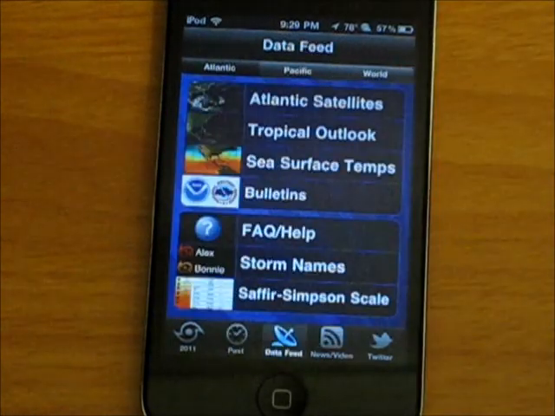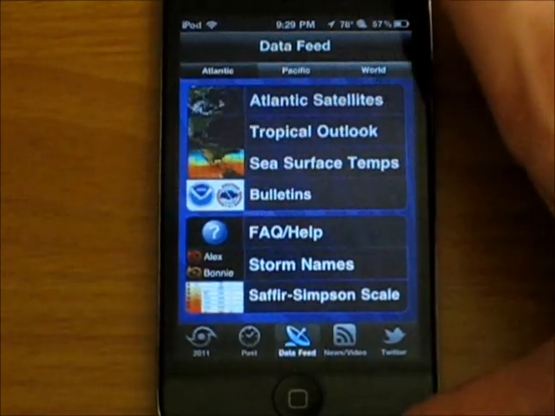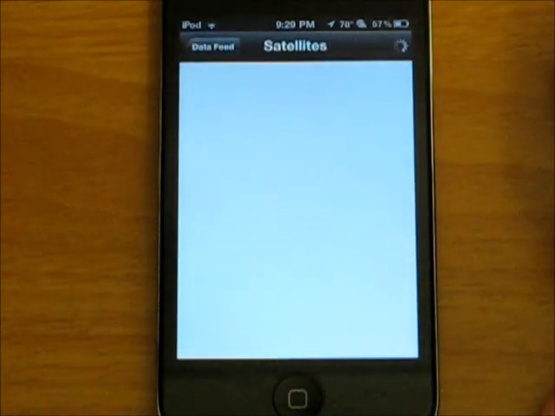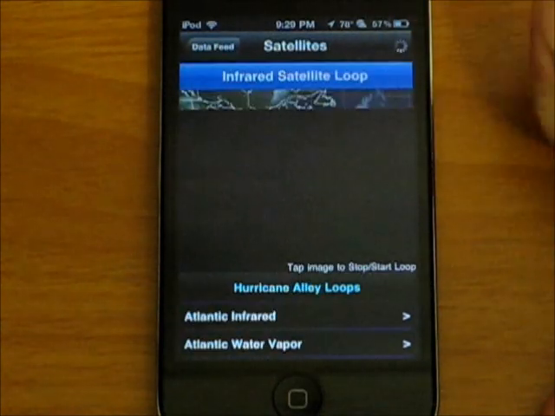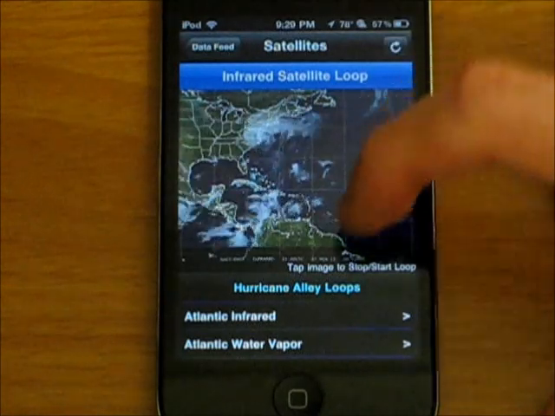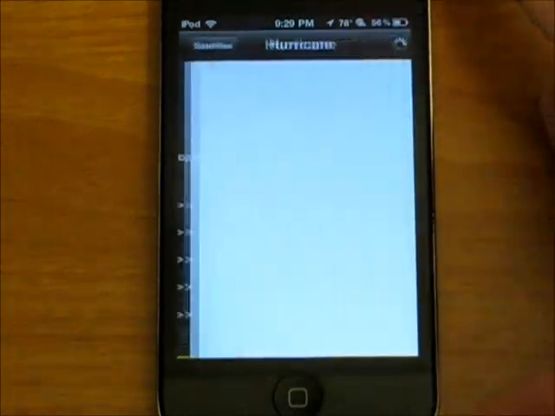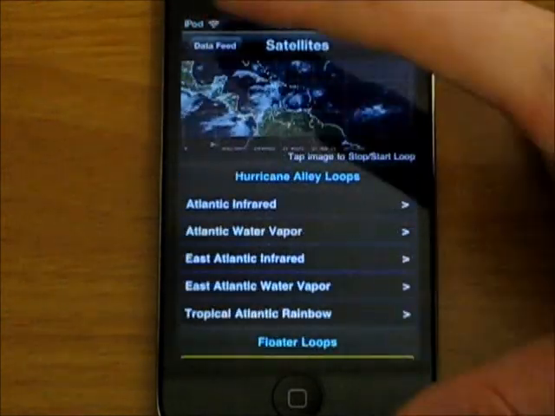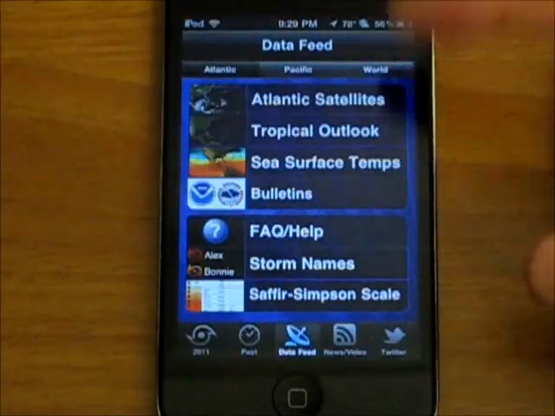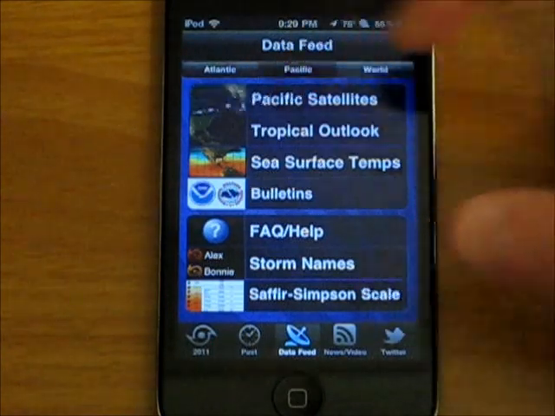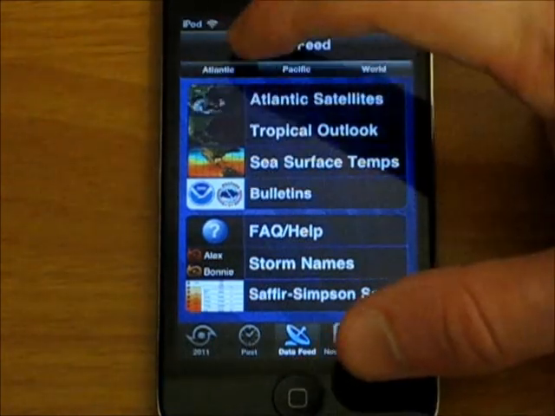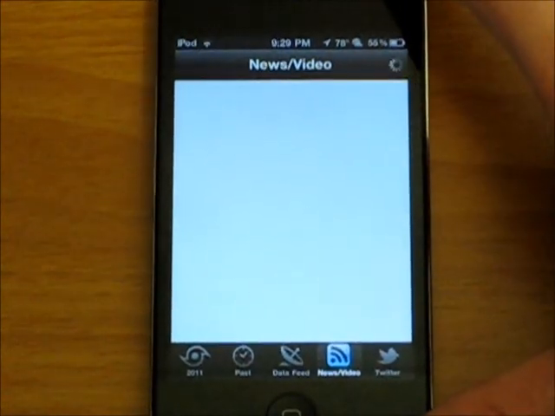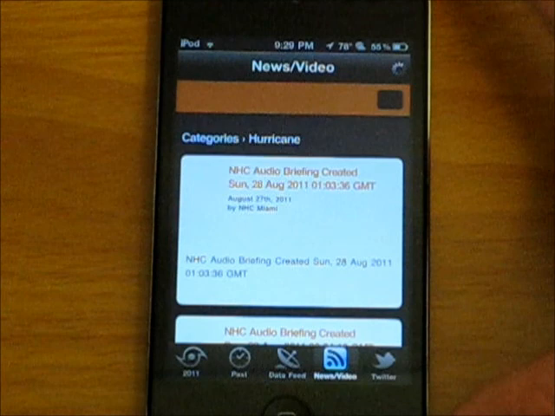So now I can hop on over to the data feed and look at this. So got Atlantic satellites, which I'll just click on and show you. Pretty neat. Atlantic infrared satellite loop. So a bunch of these different things to kind of look at and see surface temps and stuff like that. Pacific and world. So I'm going to go back to that. Then there's news and video. Looks kind of like a little blog.